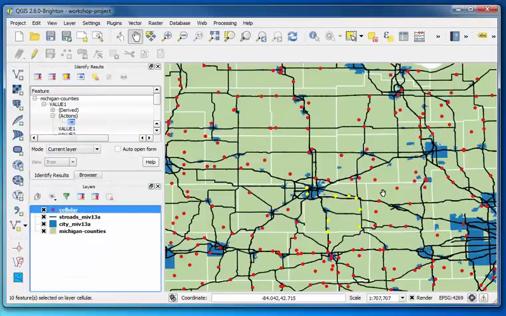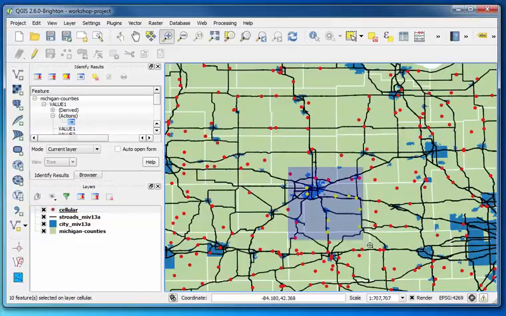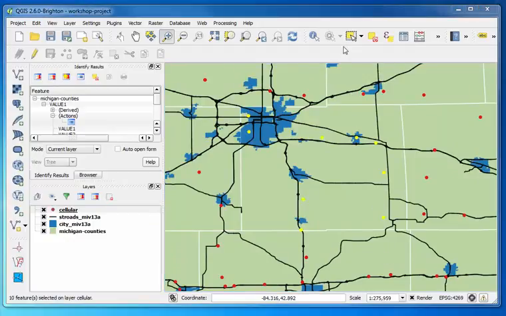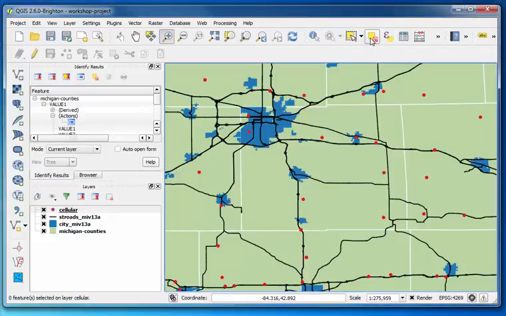Just by highlighting them, you can see that the dots turned yellow here. They are selected, and we could then do something with just those selected items. It's easy to unselect items. We come up here and click the deselect button, and they turn red again. And we can do just the opposite.